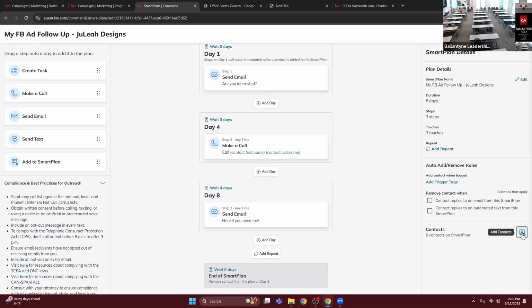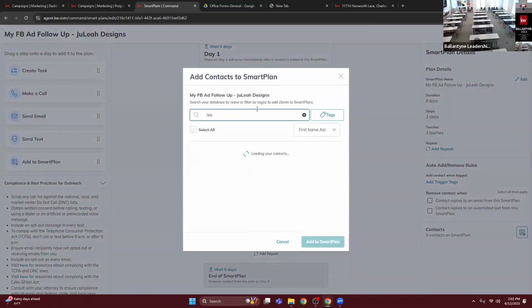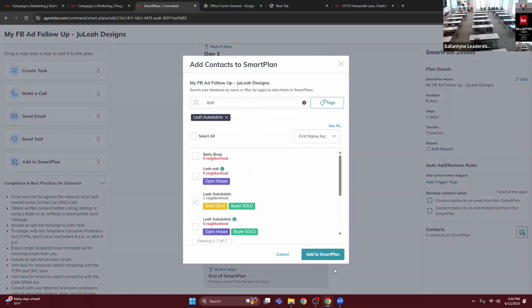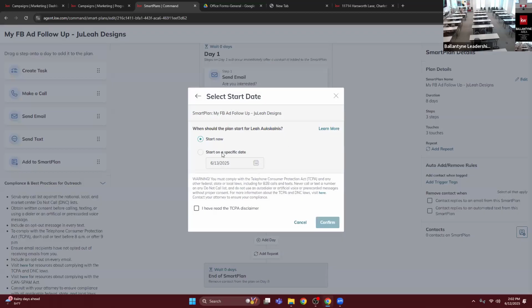You'll see an option to add contacts on the bottom right. Ideally, you're already in your database, so you can go ahead and search for your name and add to Smart Plan. It'll tell you if you're missing something like a phone number, but that's all right. You can just click Add Now, then click that you've read the terms and click Confirm.